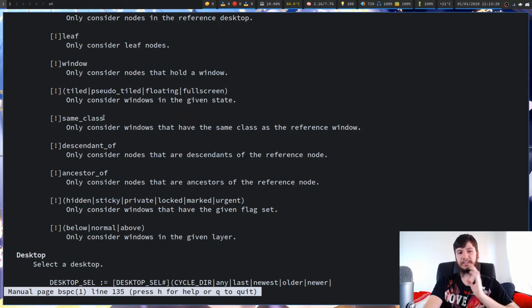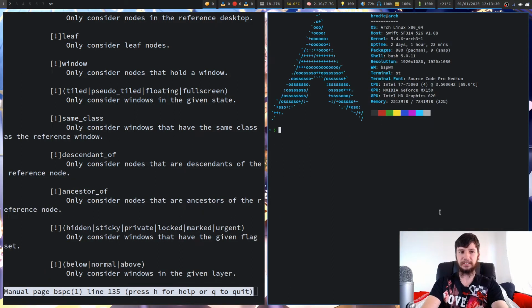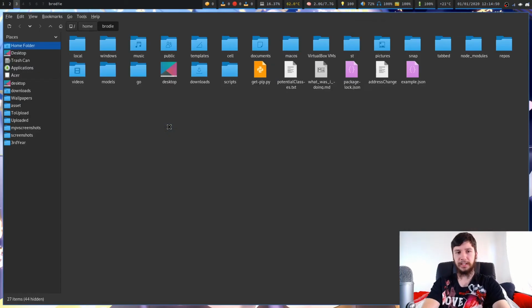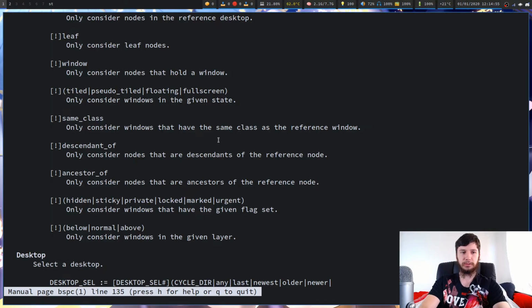Same class says only select nodes that are the same type of window. In this case, this is an st window, this is an st window, this is PCManFM, and if I was to open up Firefox, that would be a Firefox window, and so forth. So basically the name of the program. Descendant of will select not just the direct child of a node in the tree, but all of the descendants of it. And then ancestor of will select not just the direct parent of a node, but all of the parents and the parents' parents.